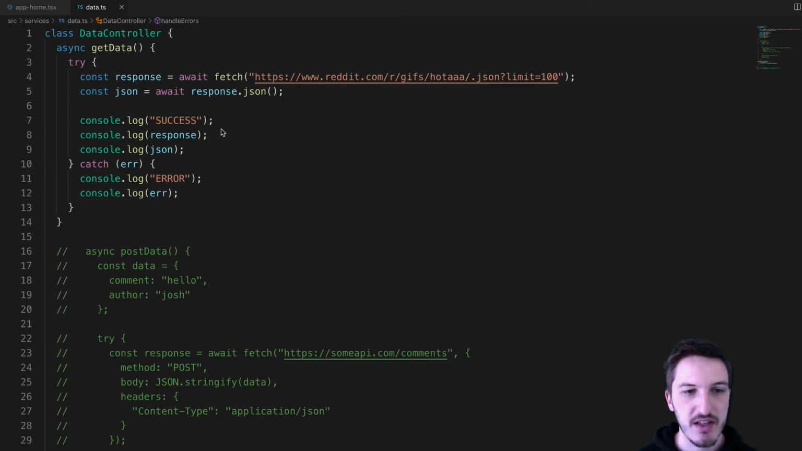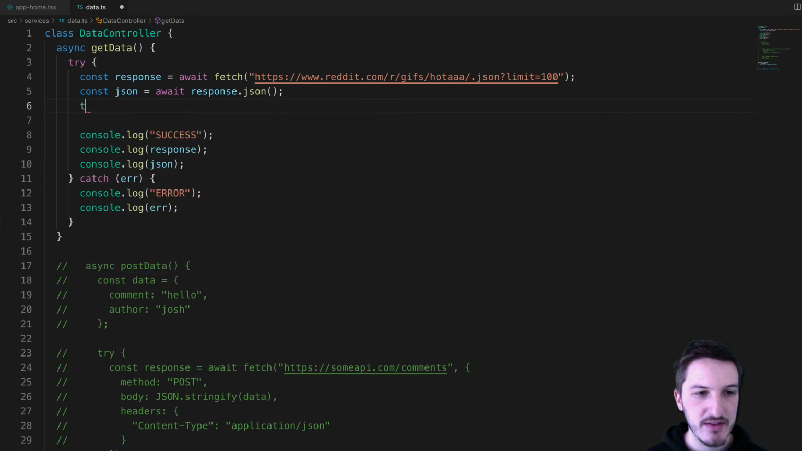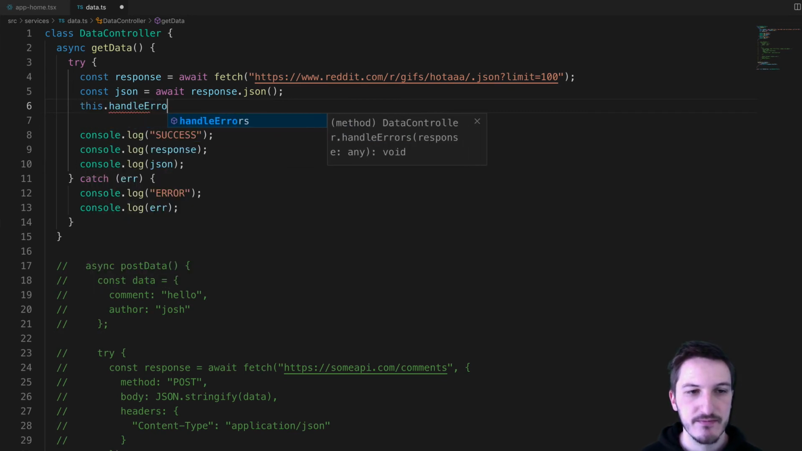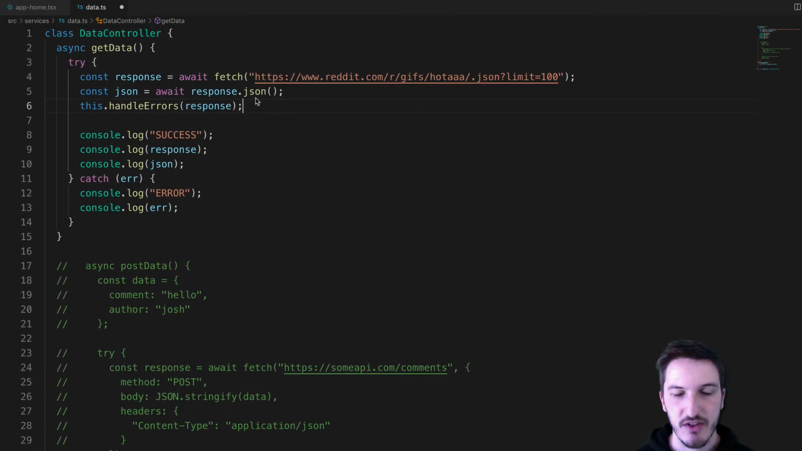So what we're gonna do is just trigger that in here. So we'll say this.handleErrors response. Make sure I spell that right. In a larger application where you're not just dealing with one service, you'd probably put this handleErrors function out into its own little service or helper function that you could call from anywhere in the application.